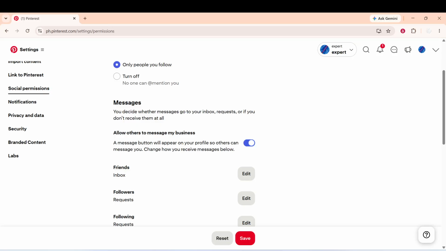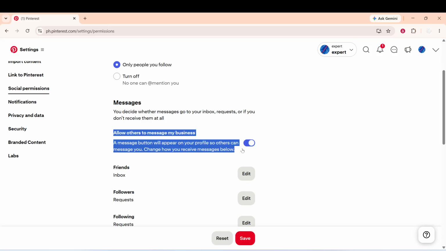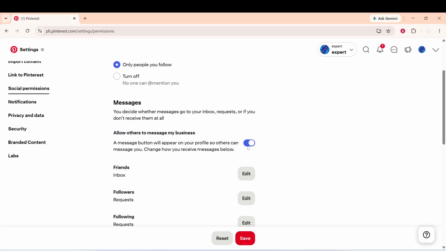Right now, it's probably toggled off, so go ahead and turn that setting on. A simple click on the toggle switch should do it. You'll see it change from gray to blue, which means it's active. Now, you might notice a Save button at the bottom of this section. Pinterest sometimes saves your changes automatically, but to be absolutely sure everything sticks, click that Save button. Wait just a second for it to process, and you're all set.